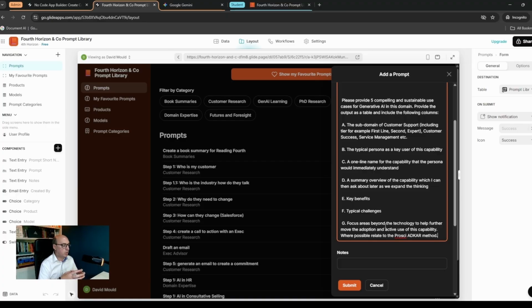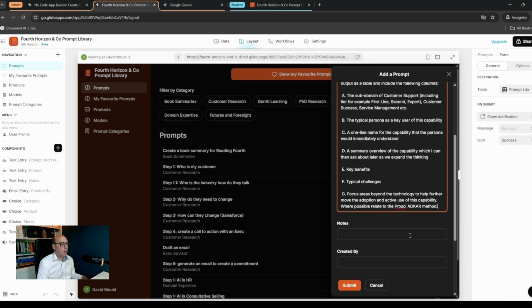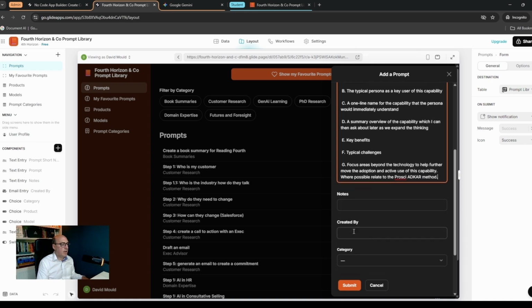How do we think from a pro-side change management perspective? What element of the ADKAR method should we pull in to make sure that we can allow those personas, customer success manager, whoever that's going to be, to make sure that we're bringing them on the journey of actually using generative AI? So notes, I won't add anything just yet, created by me, just add in my username.